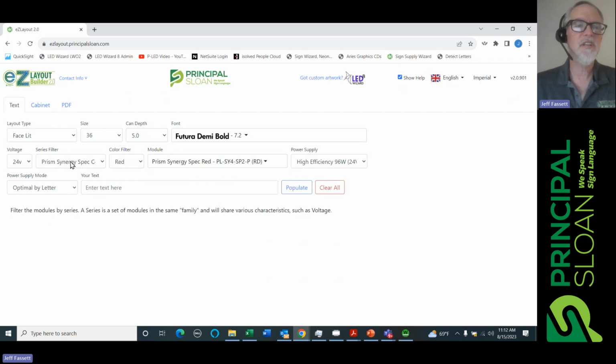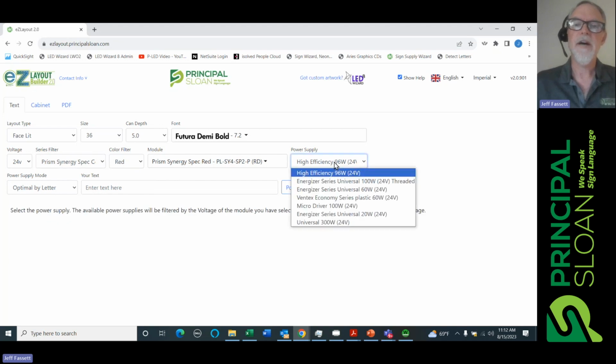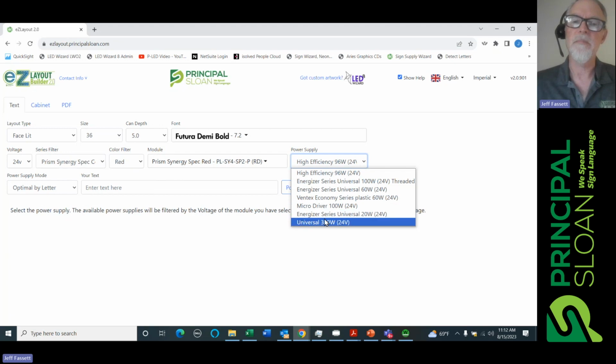If I'm not interested to make all these selections, I can go straight to the module list and a huge list will drop down. And then I can just select the module that I want from that. We also have our list of drivers, and we have some new drivers as well. We have the Energizer series and the Ventex plastic series to go along with a couple of our other drivers, including a larger 300. But I'm just going to stay with our 96 watt.